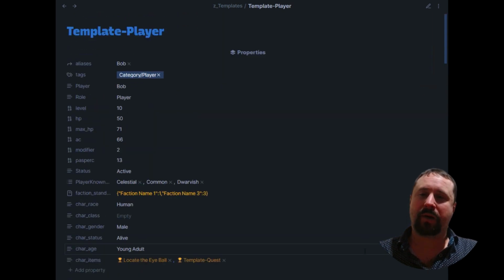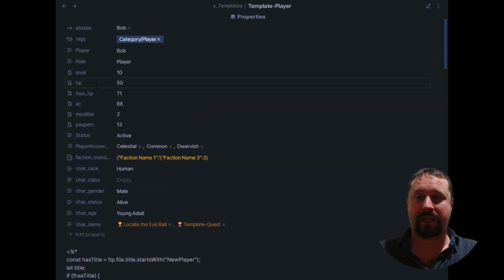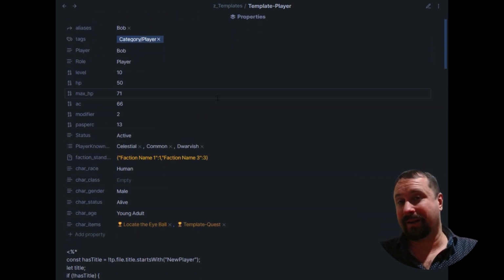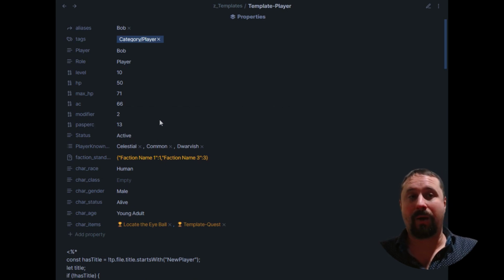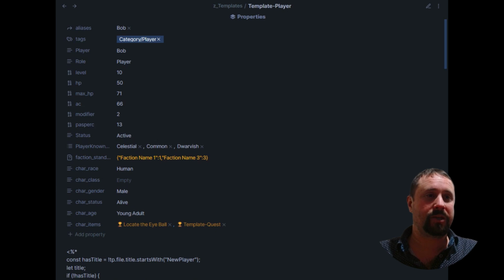Ultimately my objective with this was to actually link the things that are required by another plugin, Initiative Tracker. I wanted the level, the HP, the AC, and the modifier, because they're the four things, plus the note name, that are required by the Initiative Tracker. It uses those things in here to set up a person. So that's ultimately what I was trying to do.